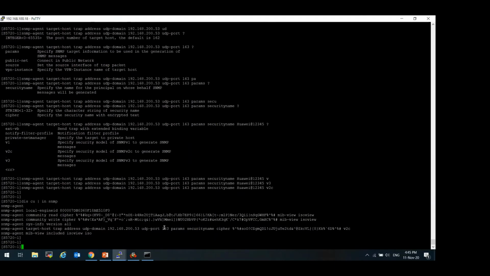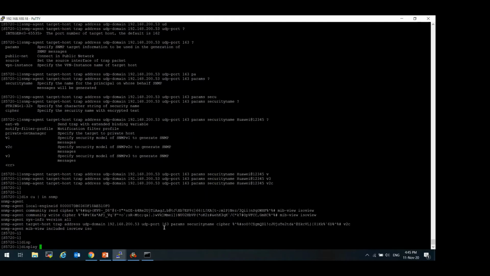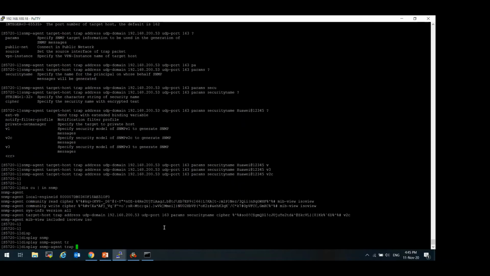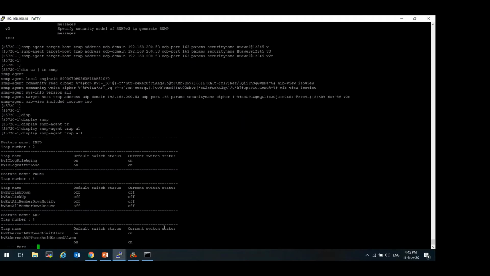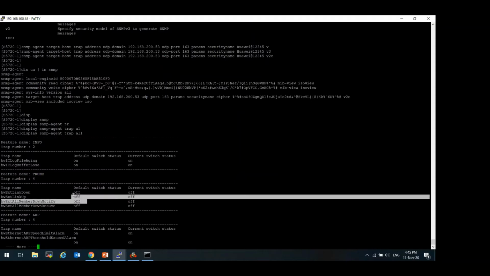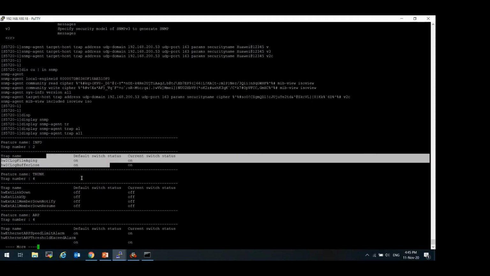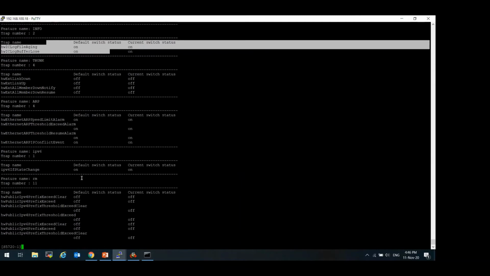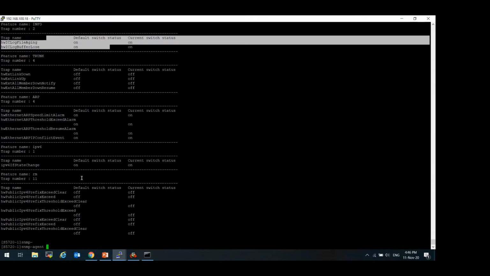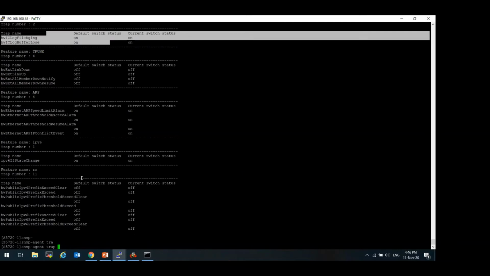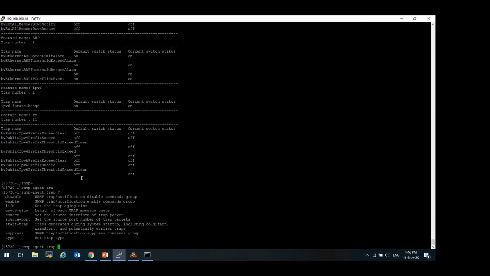And the one that I mentioned just now, the SNMP trap enable. You can check whether by default the trap is enabled or not. Display snmp-agent trap all. As you can see here, some of the traps are off by default and some are on. If you want to be on the safe side, you can just enable all the traps, or you can specifically enable the kind of trap that you want.